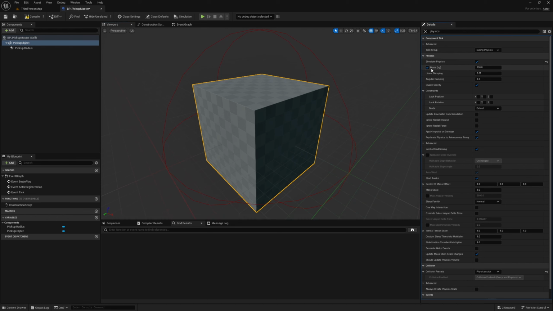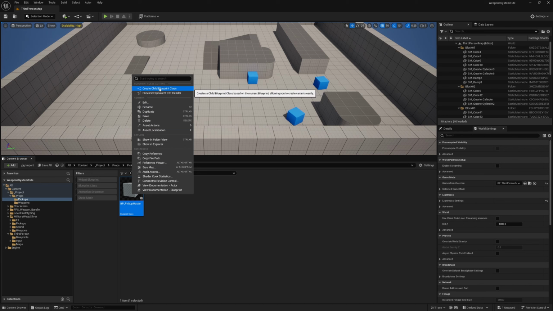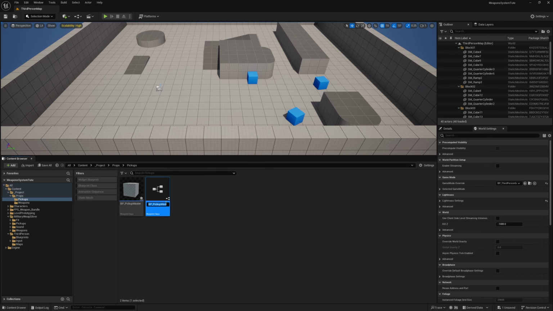Let's also check mass here and change the mass to 60. And let's change the linear damping and the angular damping to 0.25. And we can hit compile and save and close this. That's all we really need to do in here for now. And then we can right click on this and create child blueprint class. And let's just call this BP_weapon_pickup. So this will be the parent class of all of our weapon pickups.